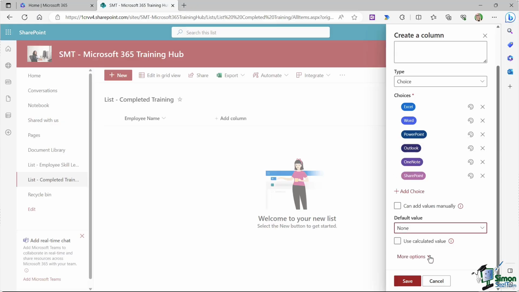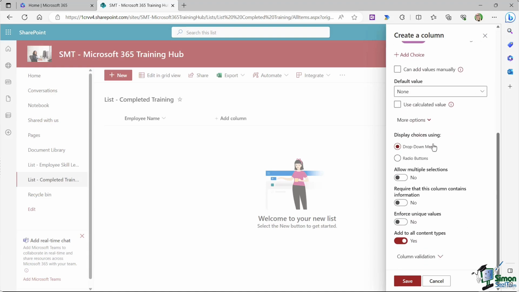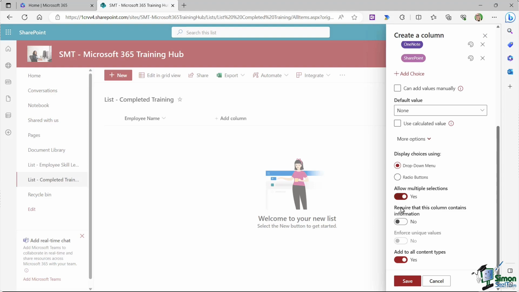Now, we do have some more options down here related to how we want to display these choices. So we can choose to have drop-down menus, or we can choose radio buttons. I want a nice drop-down menu, so I'm going to keep it on that. Can they select multiple? Well, yes, I'm going to let them, because these employees need to be trained on multiple applications. So instead of having their name repeated for each application, I just want to be able to add all of the applications in one record. So let's say yes, we're going to allow multiple selections.